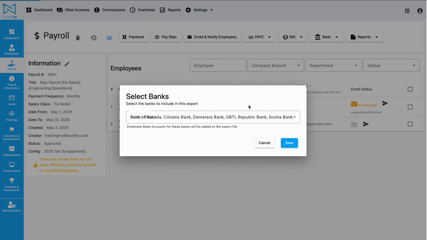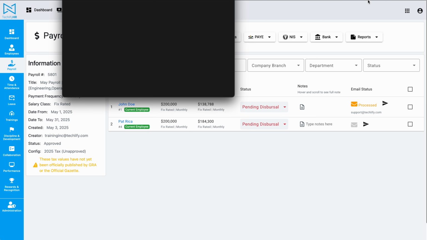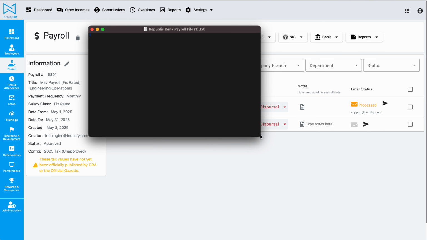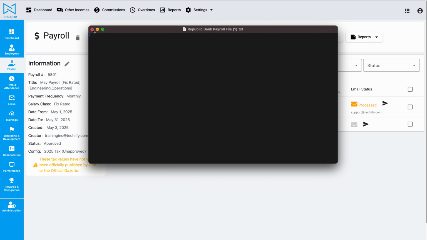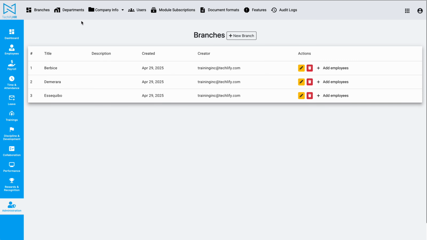So you just download that, and let's just go ahead and save, and you can then upload this into your e-banking portal. Now we'll see this Republic Bank file is empty, and this is for a number of reasons. One is because we don't have any bank accounts for our employees, and two is because we haven't configured a bank account for the company.